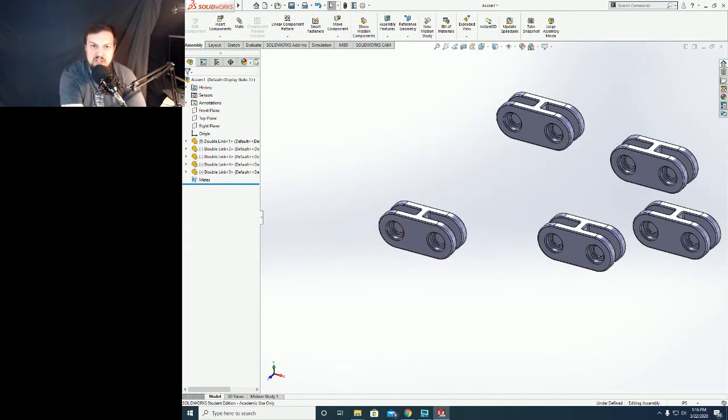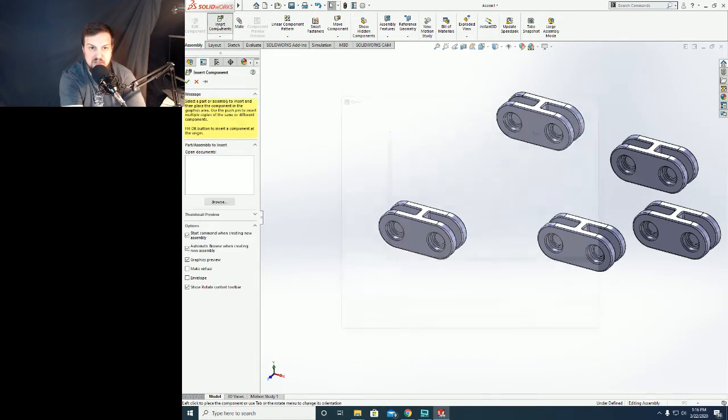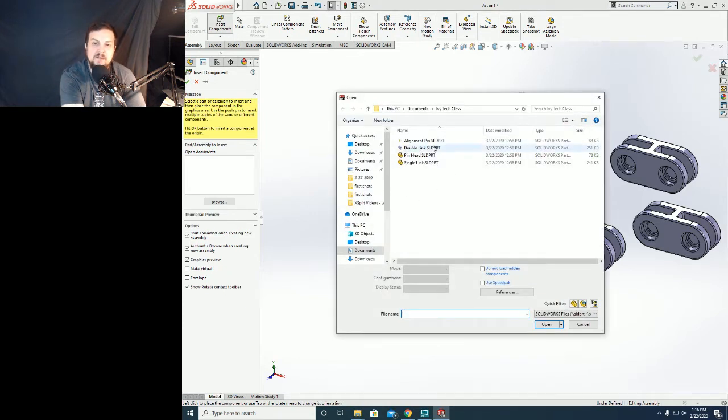So to do this, we're going to go back up here to the Insert Component button. We're going to click that. It's going to open up our prompt, and we're going to go to Single Link. Now, remember, I did have to navigate to this folder. I forgot to say that before. It's not going to automatically open up into the folder that you want the very first time.